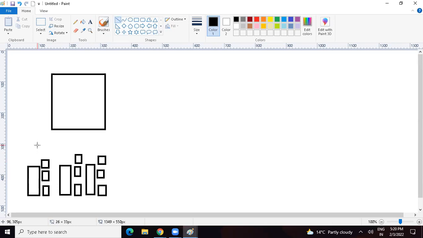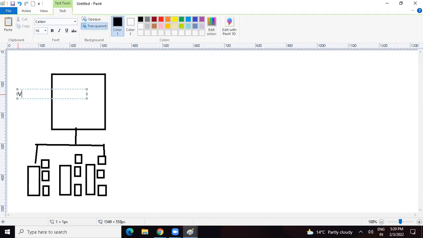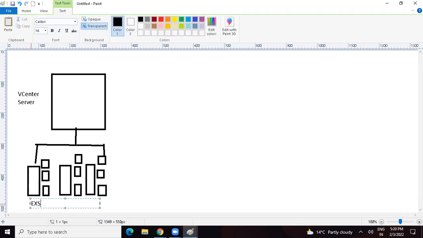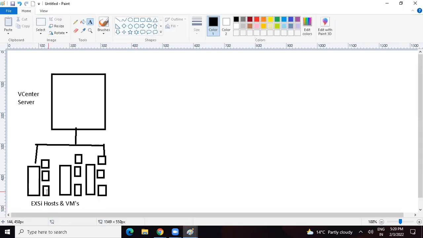So let's put it like this. Okay, I'm saying this is my vCenter server, and this is the ESX hosts and VMs. These small boxes are the VMs which are running on your ESXi host. What do we need to do? We need to migrate these machines to cloud. So first of all, in Azure, you need to use the Azure Migrate service.